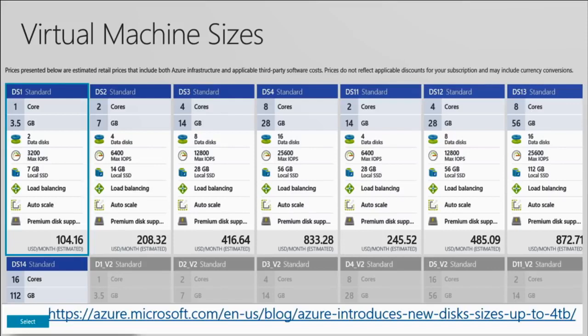Things like you can now have 4 terabyte disks. Be aware.